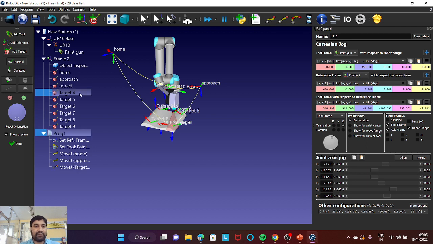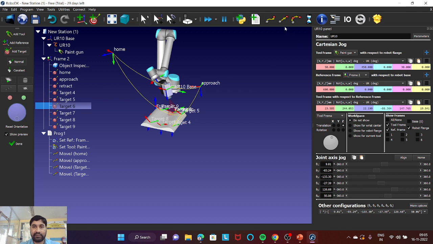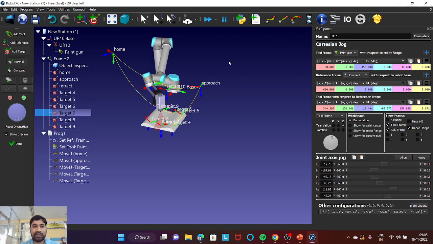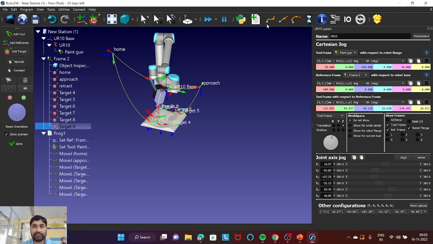Now from target 4 to target 5 is a linear movement because this is a rectangular object. I'll give linear movement. And from target 6 also I'll give linear movement. And target 7 also. All the joints related to painting the object have to be given in linear way. Target 8 linear joint. Target 9 linear joint.